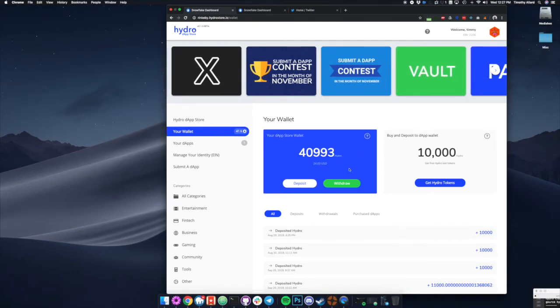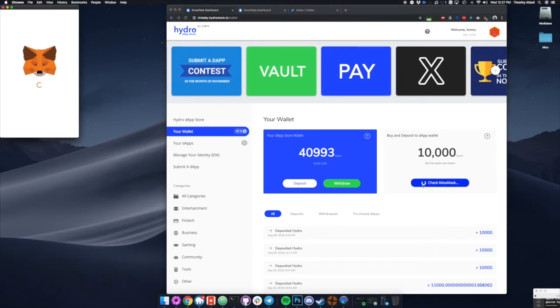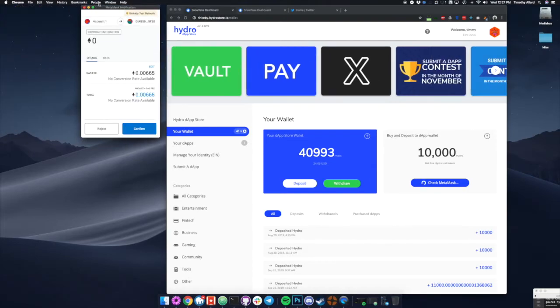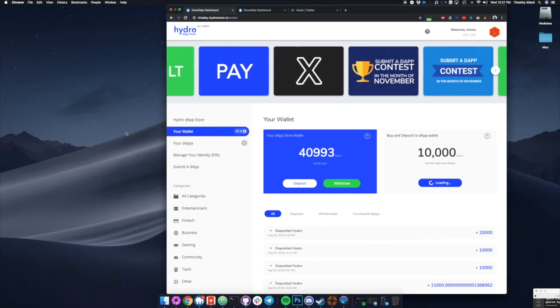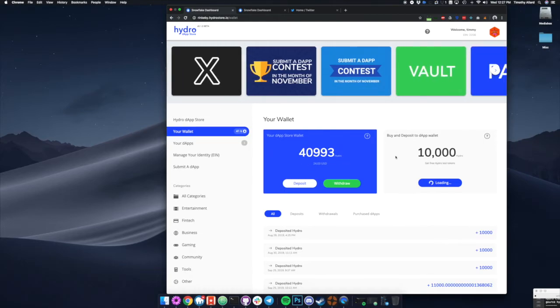So there's a couple things on this page, but let's start right over here. First, let's say I need hydro first. So built into the smart contract of hydro, there's a function called get hydro that allows you to get 10,000 hydro by literally just signing a transaction. Rather than going into external ways to modify this smart contract or to make a function call, we're doing it right through the dApp store.